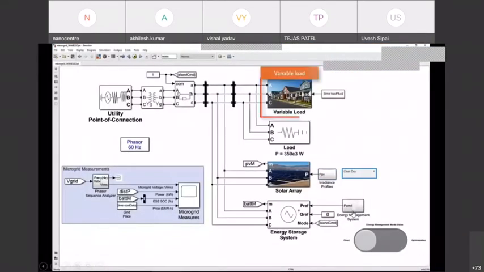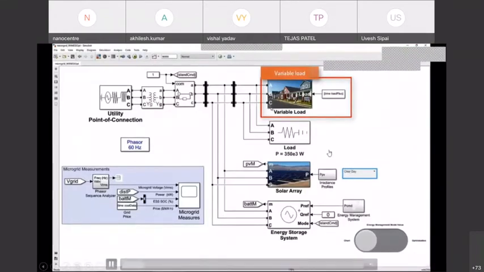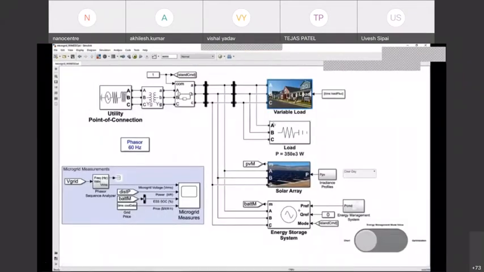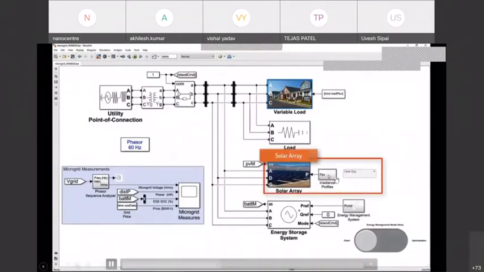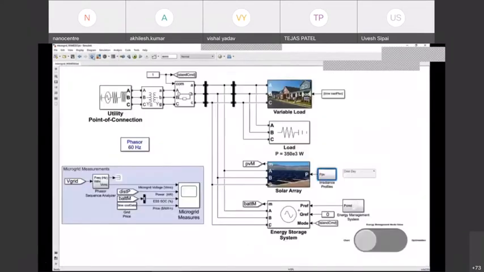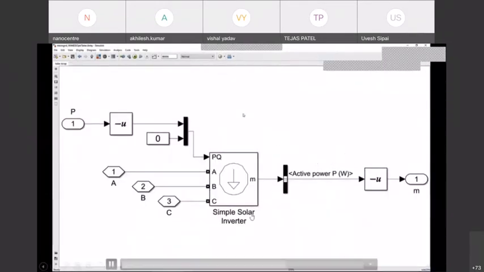So if I go inside every block, you can see this is the variable load available here. Here you see that a simple three-phase load is available, and that is the dynamic control for that subsystem which I am talking about. Okay, and this is the constant load, and this is a solar array. In a solar array, we can change the irradiance based on a clear day or a cloudy day, so both ways we can change. So in a single model, we don't have to remodel again and again. We can provide all parameters here.